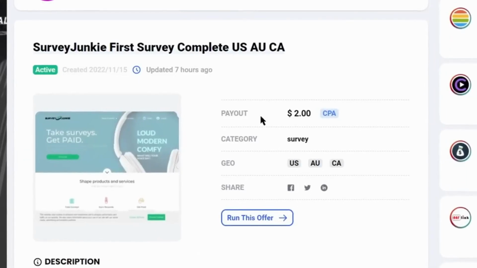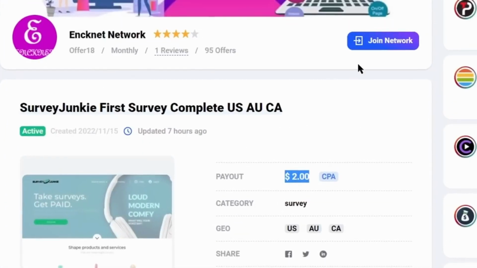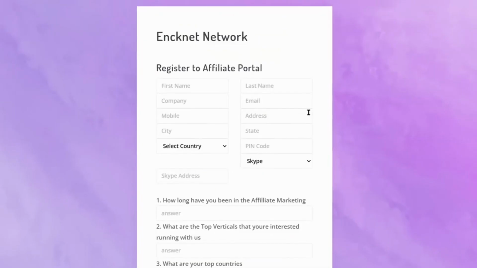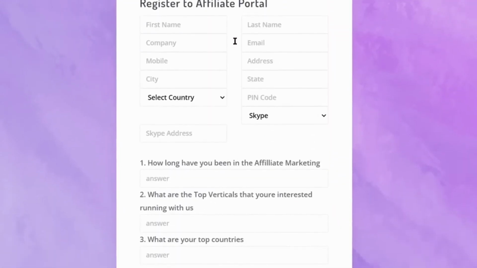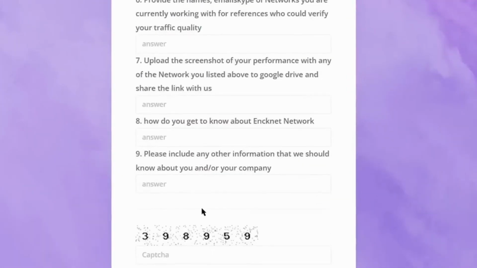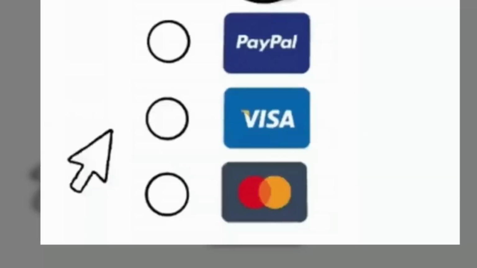All you need to do is select some offers like this one right here, which will pay you $2 per sign up. Join the network of that offer by clicking on this Join Network button. That's going to take you to this page where you can register with this network, and you can grab your affiliate link for that offer. And depending on your network, you can withdraw your money either directly to your PayPal account or to some other payment options available on that network.